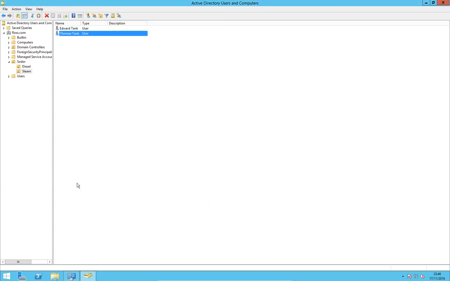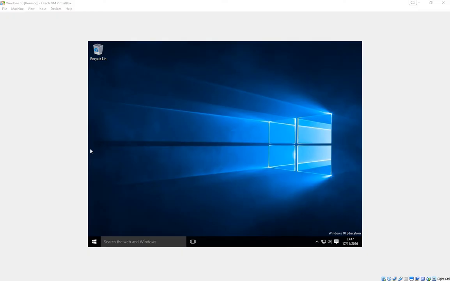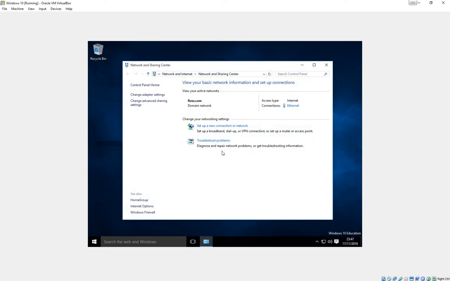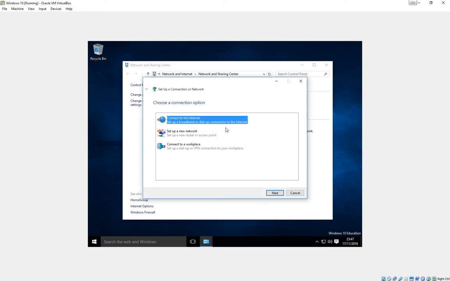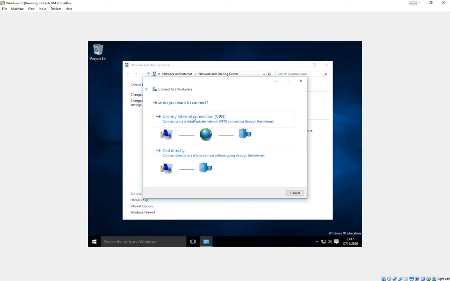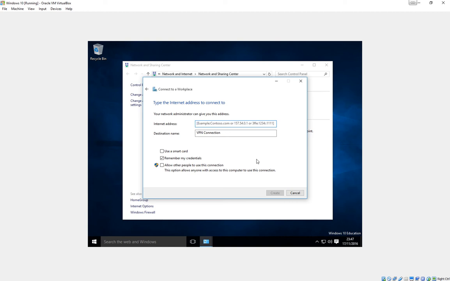We now need to head across to a client PC once more to set the VPN up at that end. So we're on his client machine. We'll head across to the Network and Sharing Center, and we'll set up a new connection or network. It says connect to a workplace, VPN, and you use your current internet connection. The internet address is the name or the IP address of the machine, so I'll use its name, and we can call it Work VPN.